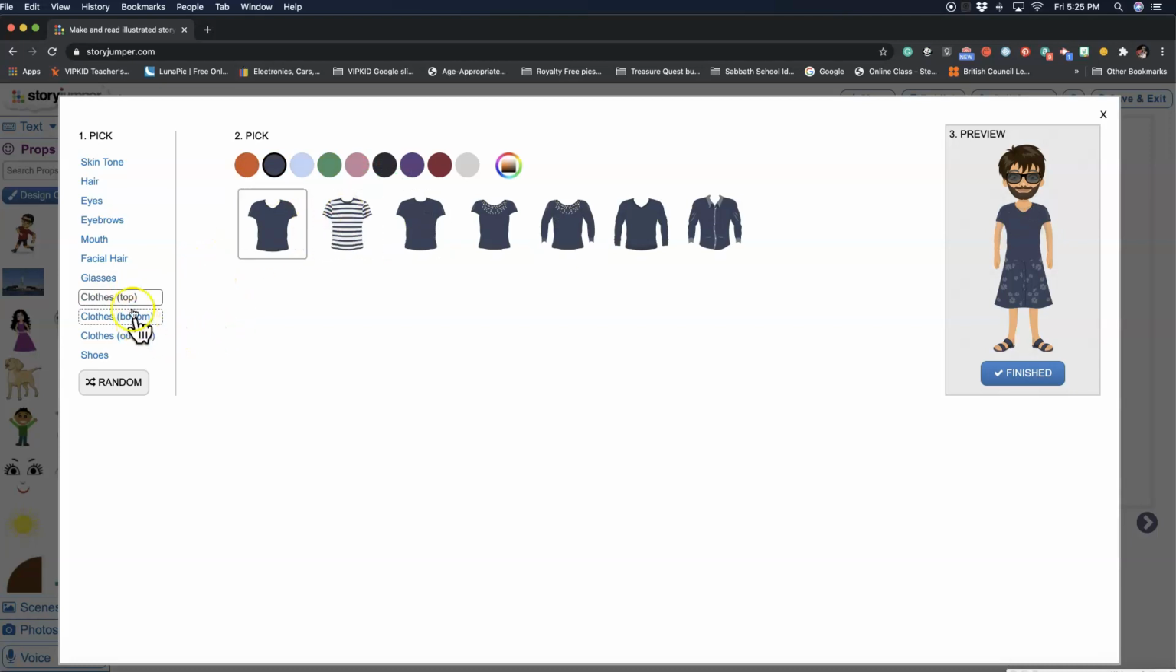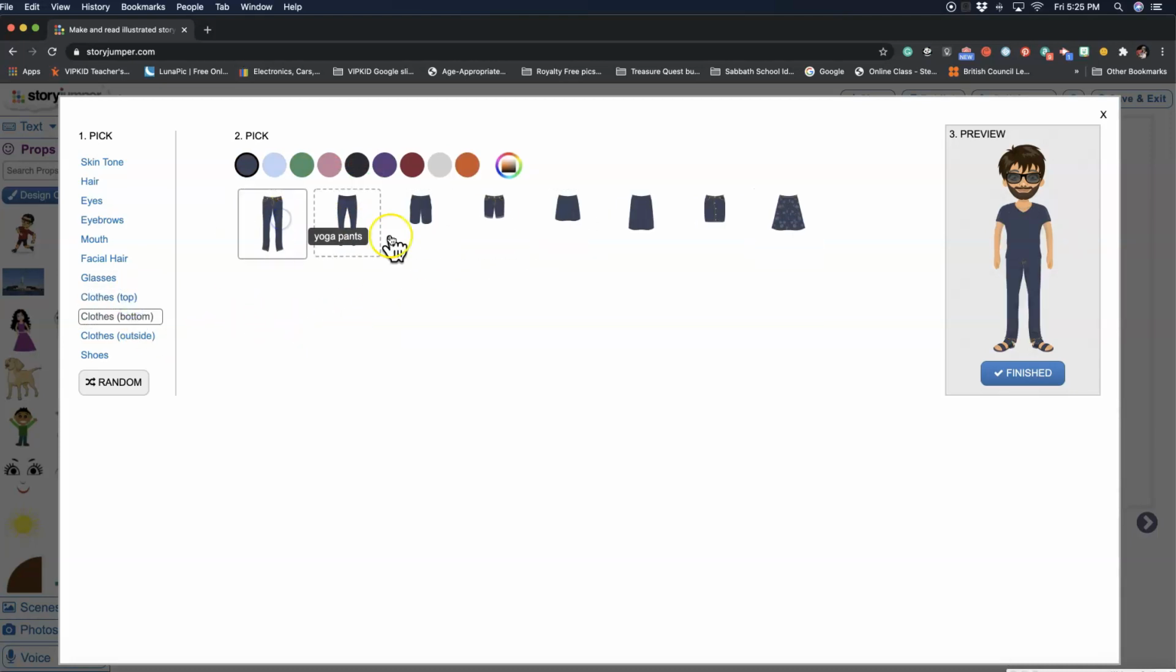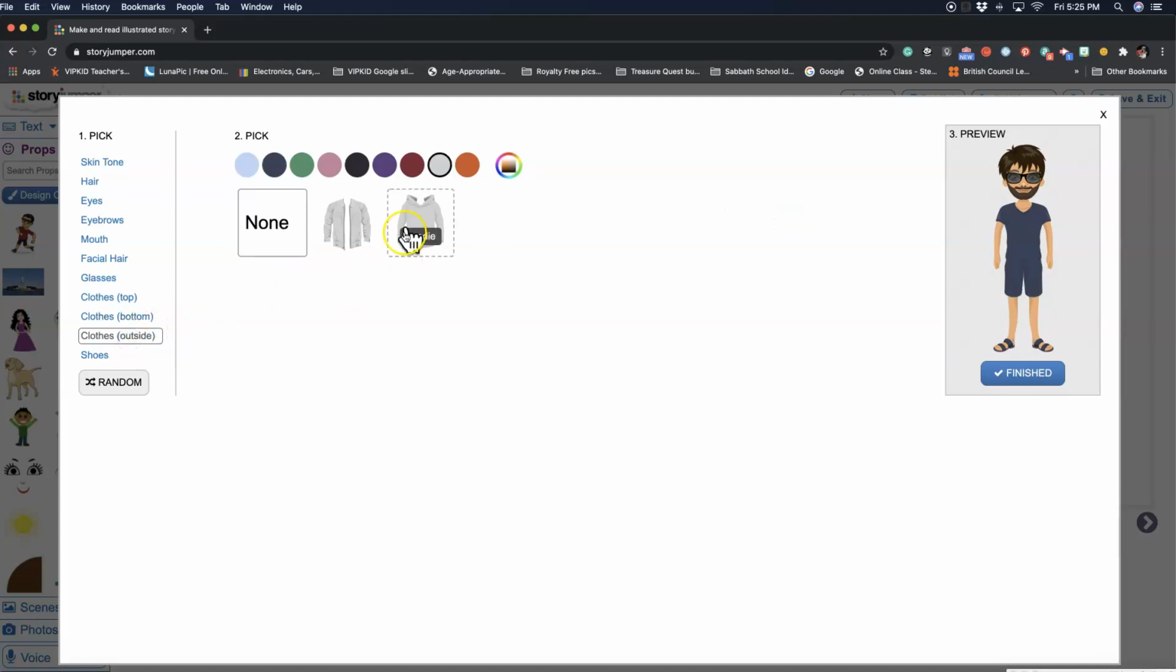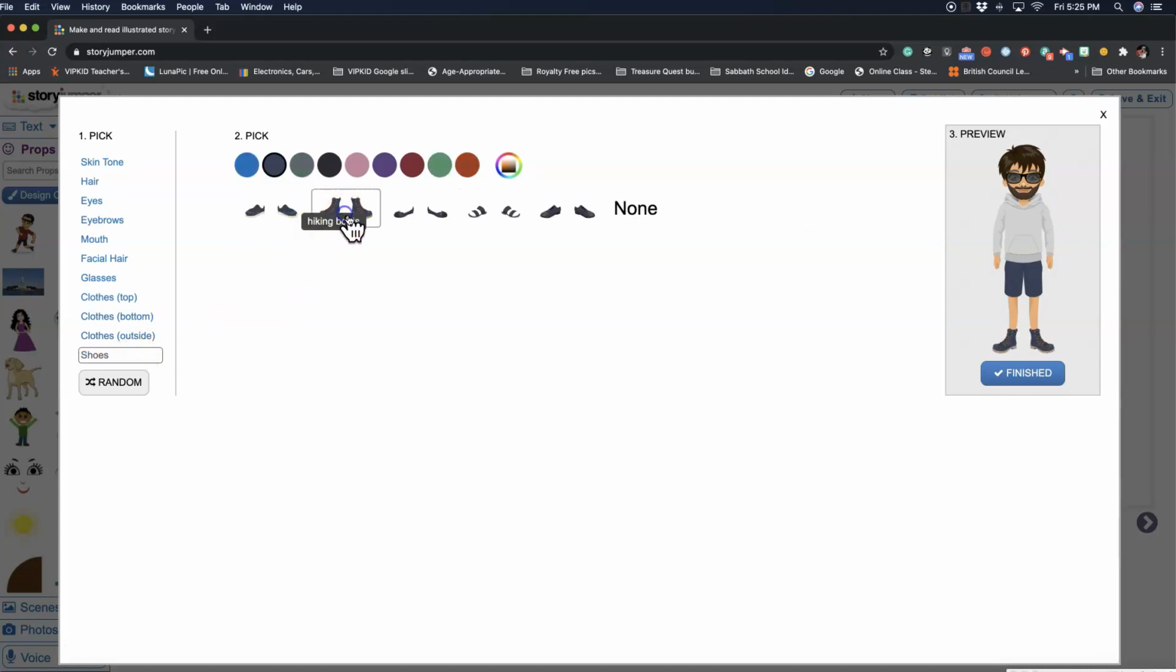Okay, we're going to go ahead and give him some pants here, maybe some shorts. So you can see how easy it is to change him. All right. You can change all these colors.